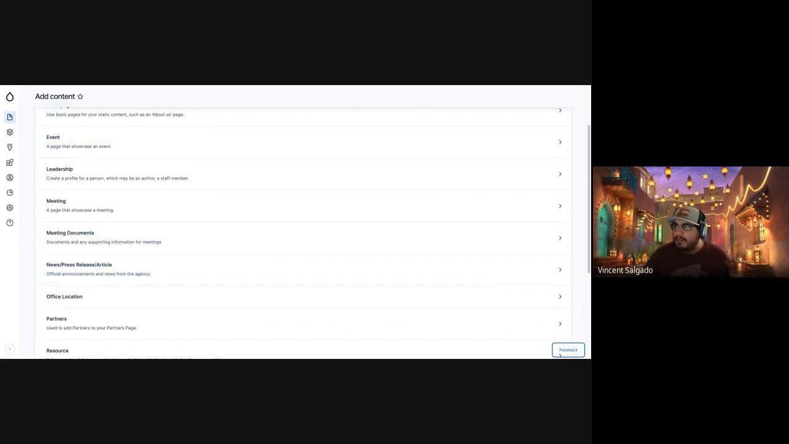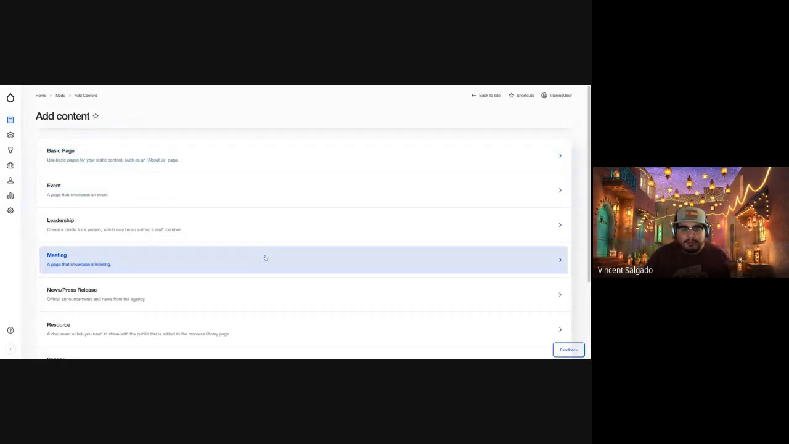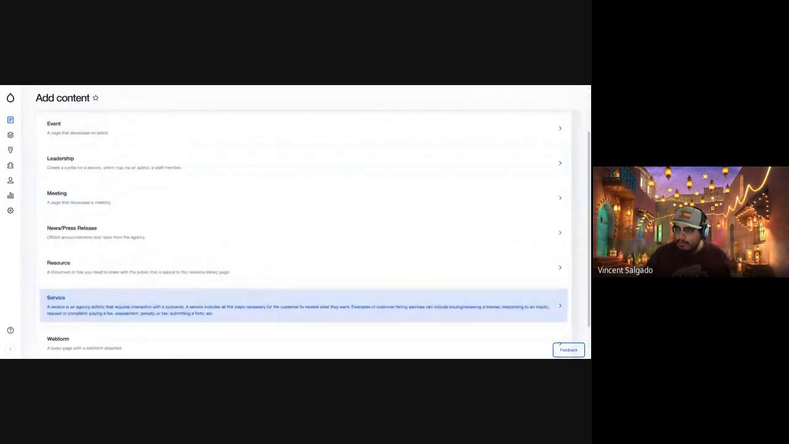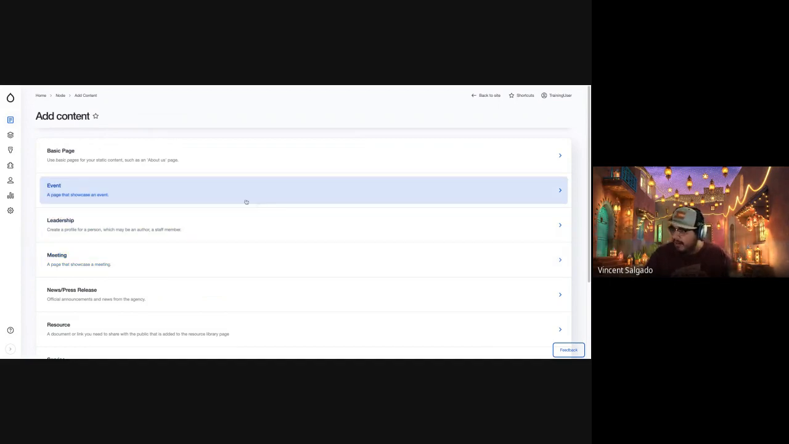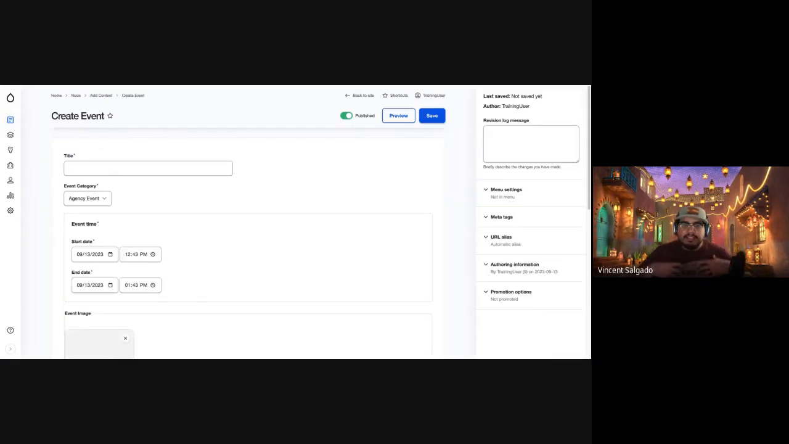So I'm going to jump back to the ADOA site. I'm going to go through an event and show you how Drupal and its content types work, just so you guys are familiar with it. Now I'm going to select event here. When I select to create a new event, what you're simply going to do is fill out the information that it's asking for, and then you can go ahead and publish it. It's pretty straightforward.